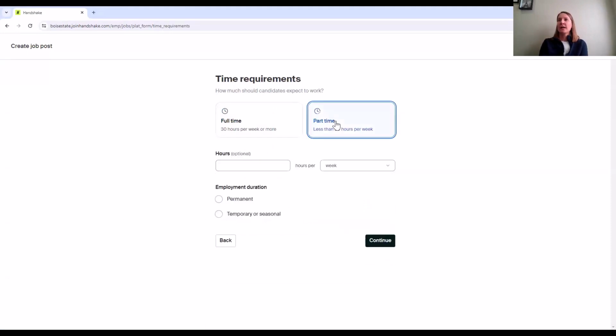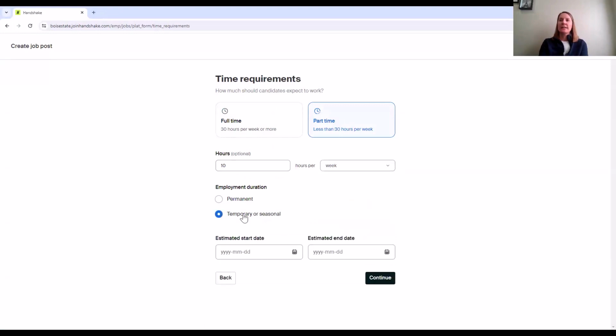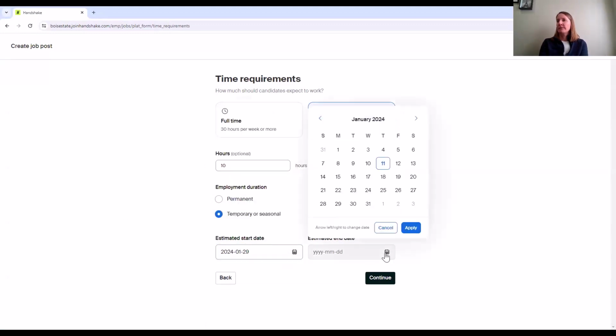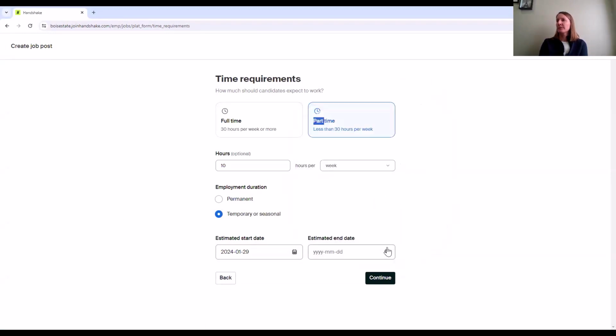We'll select part-time for this, and then you do not need to list hours if it varies, but if you do know, we'll put in the number of hours, and you can select per day, per week. So the expectation is already there for the students to review, and then that it is a temporary position. So I'll just select a start date for in the future. We'll go to the end of the semester.